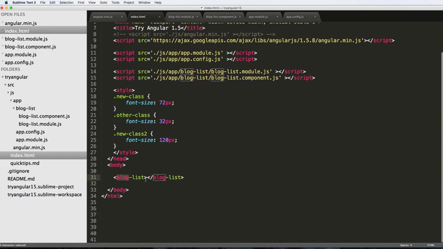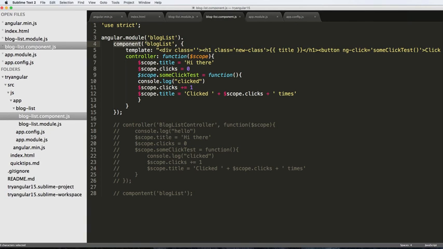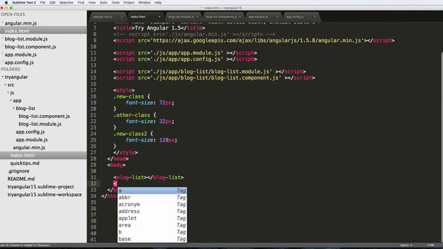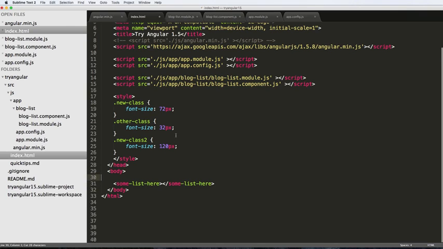Now, you might be wondering, how do we name this component? How did it come out to blog-list? I told you I was going to come back to this. Well, when we come into the component here, this actually changes it to blog-list. The name of the component is how it changes. So if I said some list here, then I would have to come back and change this to some-list-here, and that's how that would actually work. Right? Blog list wouldn't work anymore.